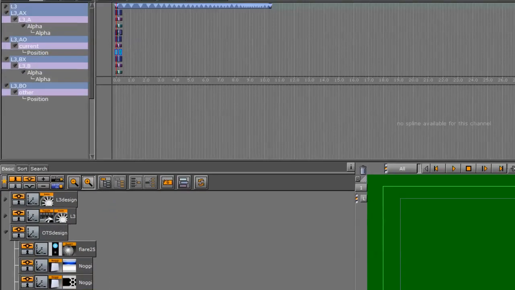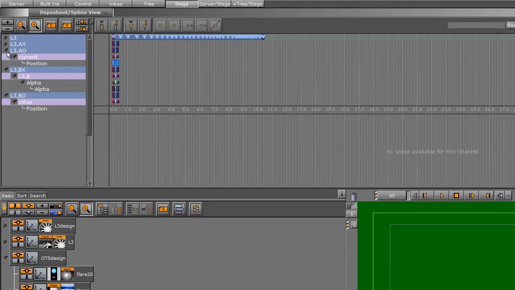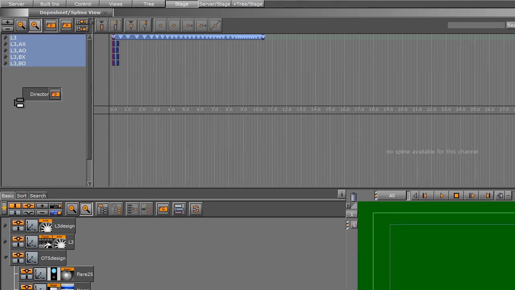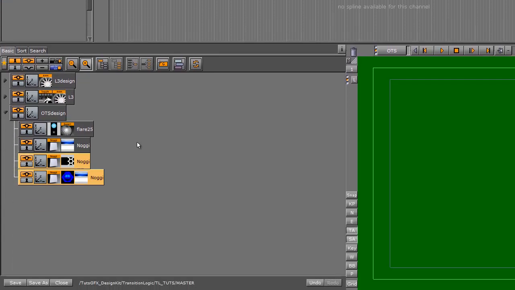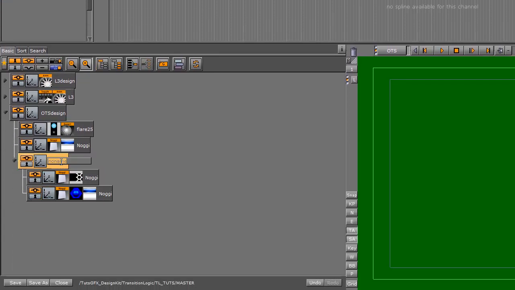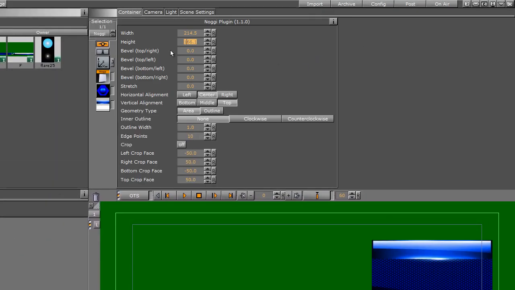So I'm going to go into the stage. I'm going to create a new directory here. We're going to call this OTS, and let's call it O, all caps, so it'll be easier for me to remember at least. Now notice I have my OTS design. That container's name is completely separate, so just be aware of your naming conventions. All right, so let's organize this a little bit. This is our back plate or BG plate, however you want to call it. I'm going to come into our height, and let's make an animation here at 30.